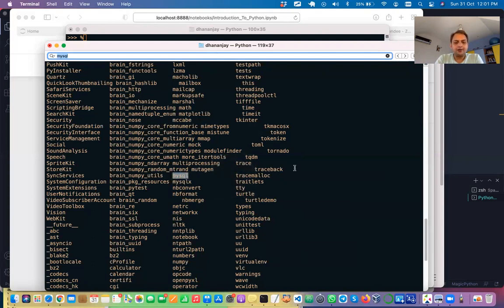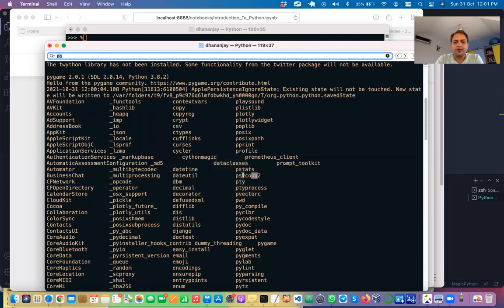Other than that, there is also one for Postgres database. So these are the things which I have installed externally, and they are also available to me on my computer.